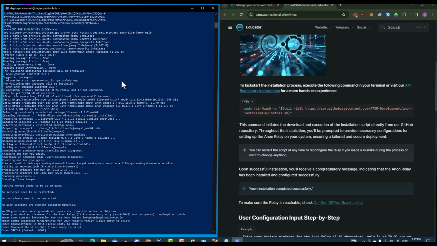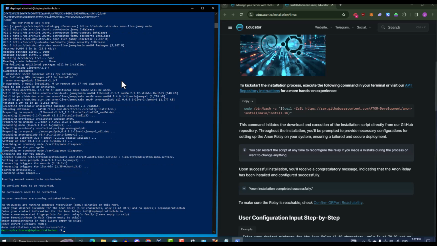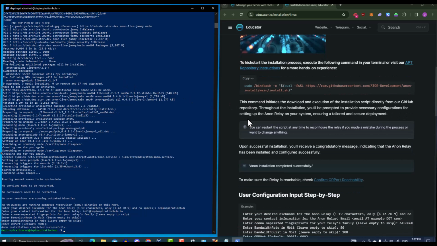So here, I'm not going to put in anything, because the default port is 9001 and I want to leave it at the default. If you want to change this for some reason, this is where you're going to have to put in the port that you would like to use. I'm going to press enter because I want to keep this the same. And then it tells us we have successfully installed everything, right? So Anon installation completed successfully.